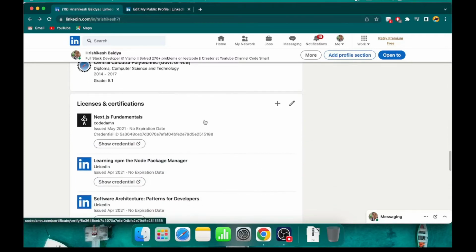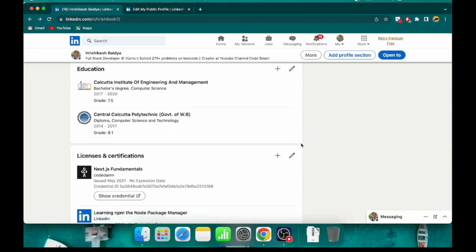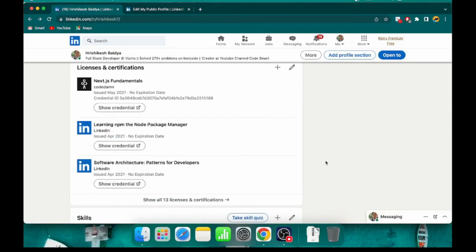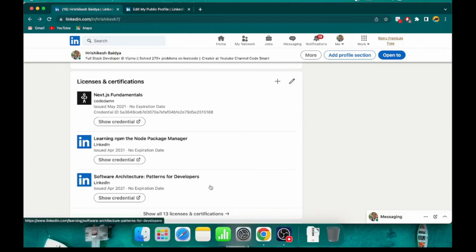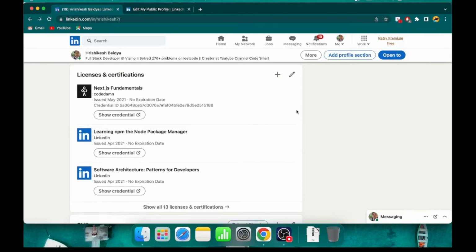And next is the licenses and certifications. I highly recommend you to please go through the LinkedIn courses. You can get some free courses over here itself, or you can go to LinkedIn Premium. You can watch courses on LinkedIn Learning, and you can get a certificate there. As you can see, there are certain courses which I have taken. There are 13 courses which I have taken over here. So whatever certification you have, try to add it in this section.